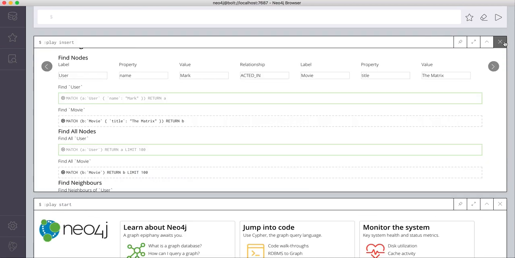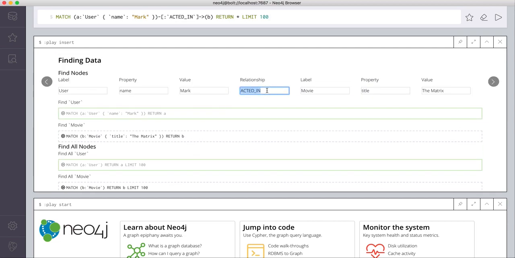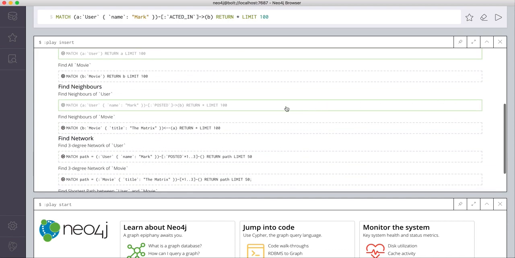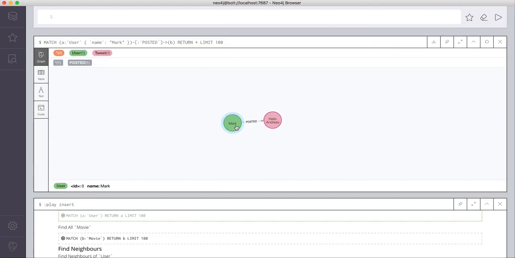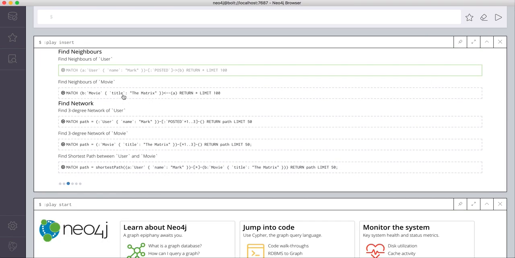So here are all our users, or we can say find all the neighbors of users, so all the nodes that are neighbors of users, and can say posted of the posted relationship. So we find all the posted neighbors of Mark, right? But we can also say find me all neighbors of the other node with an incoming relationship. So I can also say I want to flip it around, and so on.